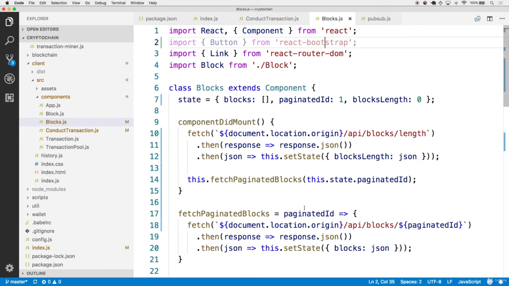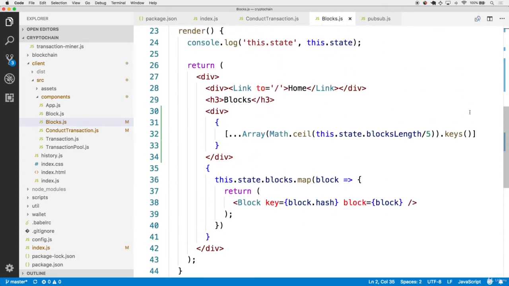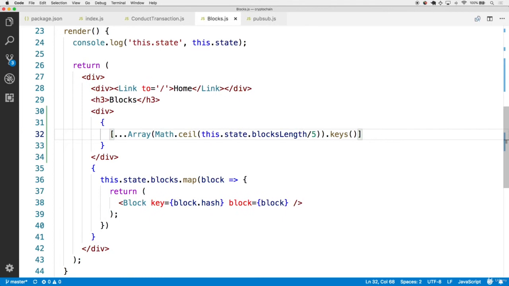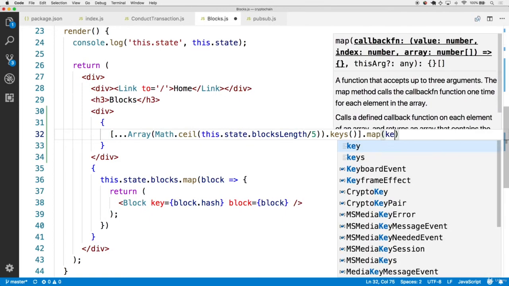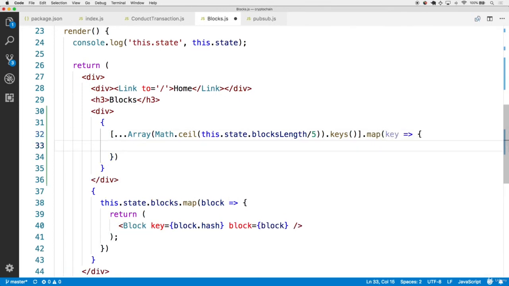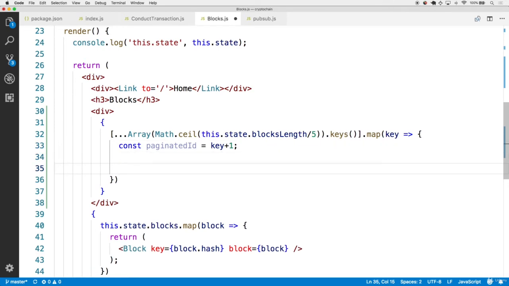In our code, let's map over this array then. So let's call .map over this array. After the final bracket, we have a callback function with a key parameter. And now in the JavaScript callback, let's make the paginated ID the key plus 1. Recall that passing back the value of 1 actually gives us the most recent 5 blocks. Therefore, our first paginated ID should be 1. But this starts from 0 as we just saw in the console. Therefore, we're going to start with every paginated ID being key plus 1.